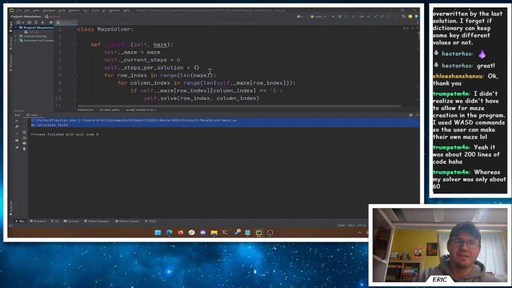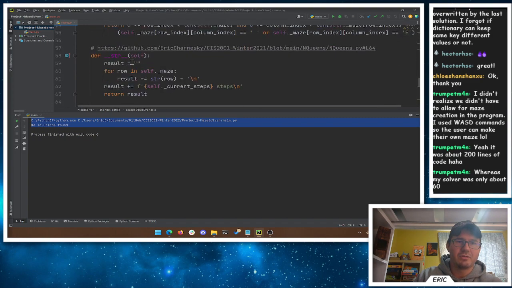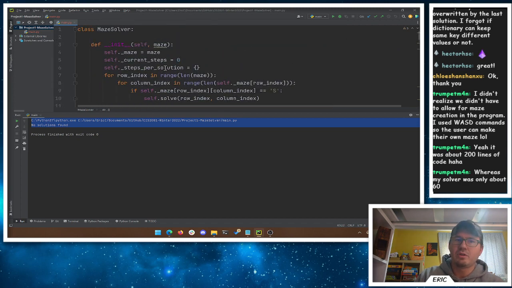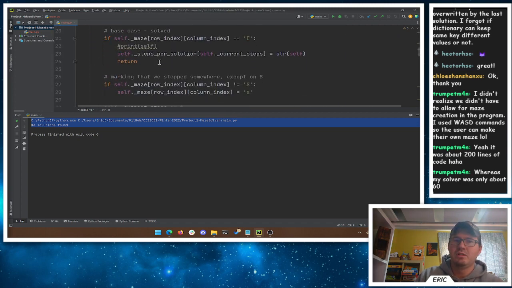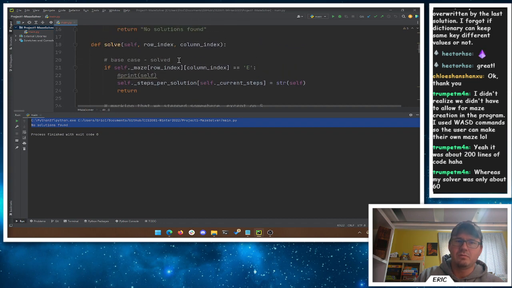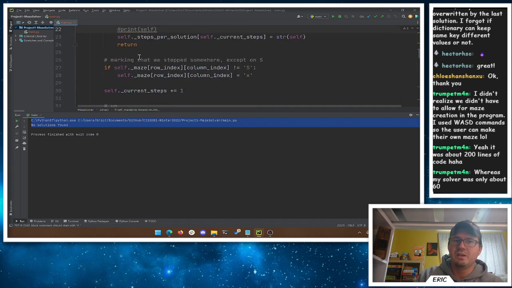Yeah, the solver was only 60. Oh man, what did we end up with in our solver? So we're at 63. That's not too bad for our solver here. I think that's reasonable, with a couple extra notes, but that should be fine.